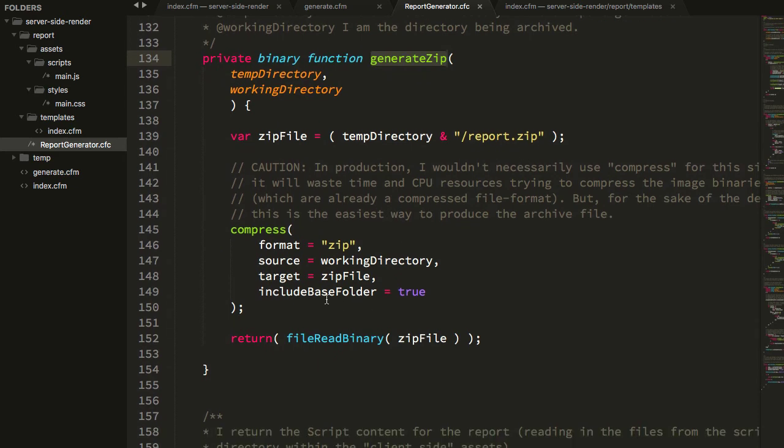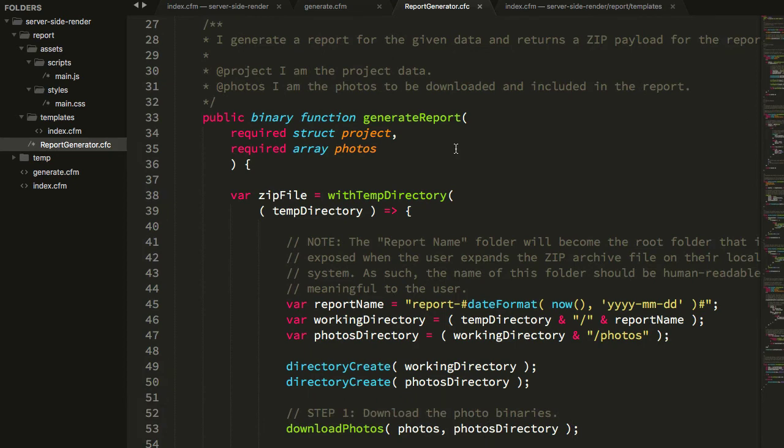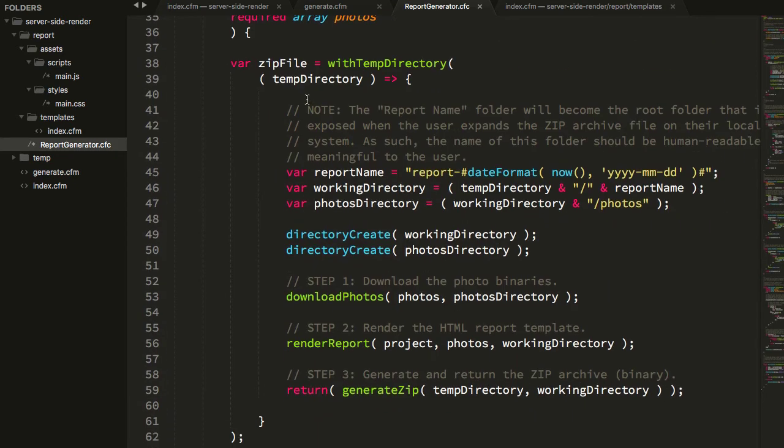All I have to do is use the compress method, point it at my working directory, tell it where to save it, and in this case I'm including the base folder, which is just the folder that gets expanded once the archive gets opened up. And I return that. And that's all there is to it. So let's jump back up to the top, right? So that's it. That's all it took to generate this report with some pretty interesting functionality, in my opinion.